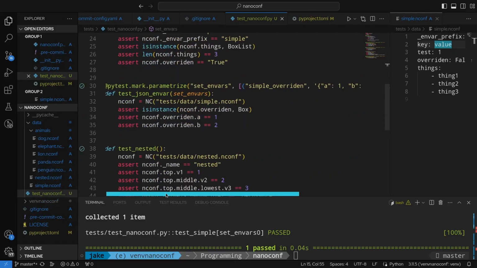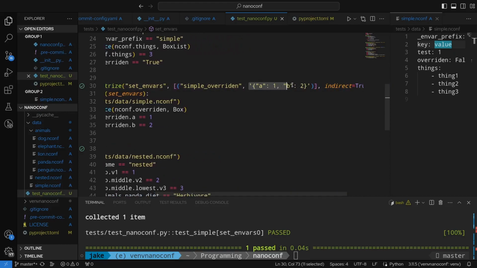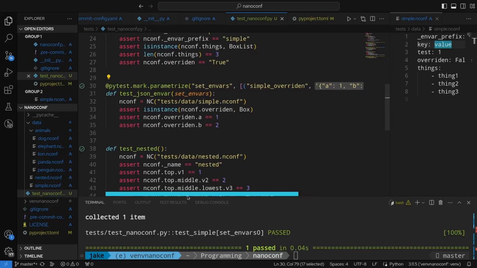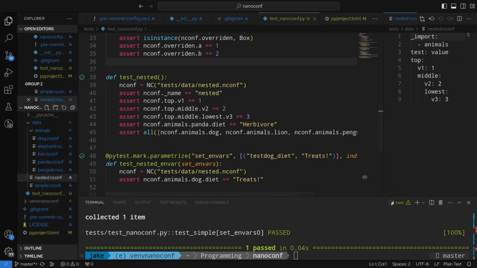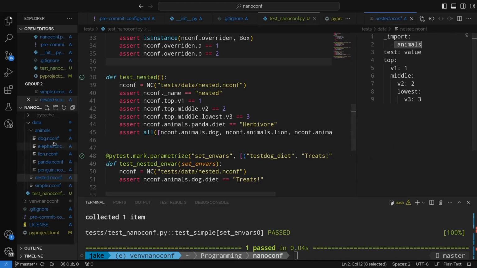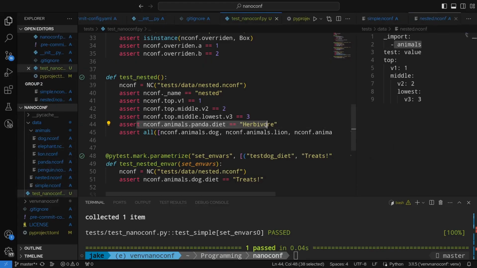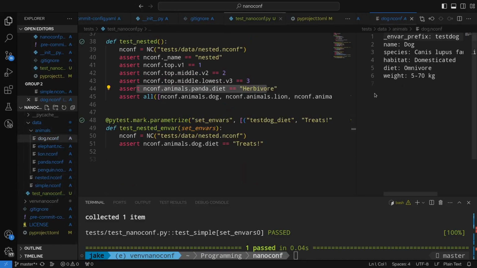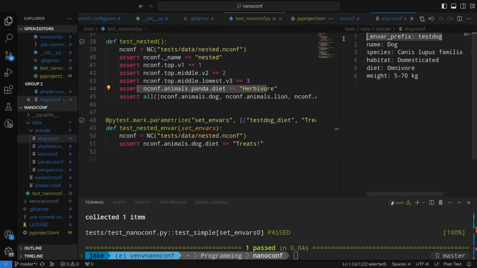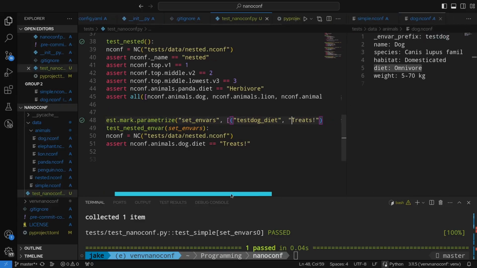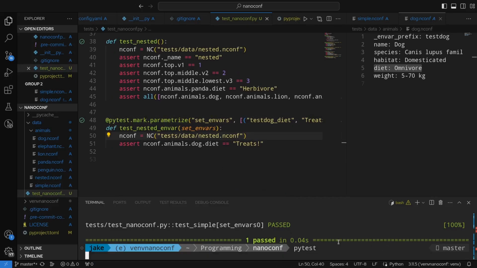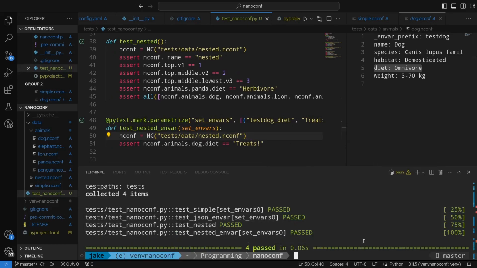We have our JSON envar test, meaning passing in JSON data through environment variable. We also have our nested test here, testing our nested configuration, which also imports our animals here. See how we're checking our panda's diet, as well as a callback to our dog settings file with its envar prefix of test dog, proving that we can set file specific overrides for specific values. Here we're overriding diet from omnivore to just traits. And if we run these tests, we see that all four pass correctly.